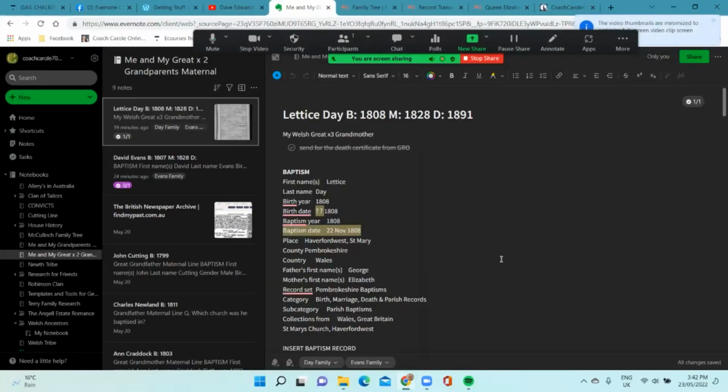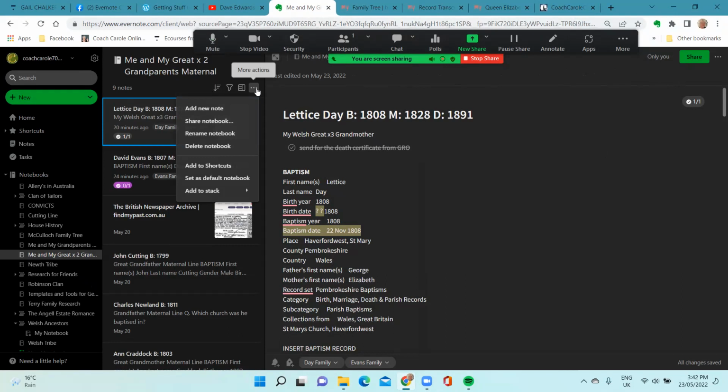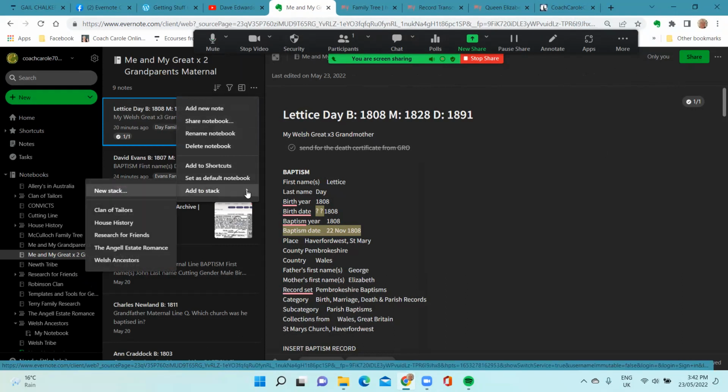Now that I've organized that in the background, let's go back and have a look at how I can now share a particular set of notebooks to a stack. Coming back to the one that you're familiar with now, the notebook called Me and My Great Grandparents, Maternal. And on the top right-hand corner under the three dots for more actions, I click into that, I can now add to a stack. And this is where you'll also find the ability to create a new stack. But for the moment, I want to add this notebook to the stack called the Welsh Ancestors.